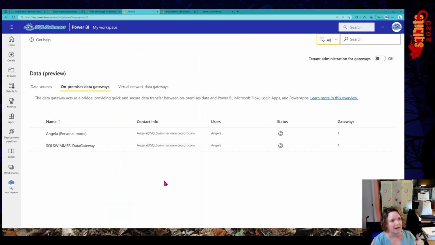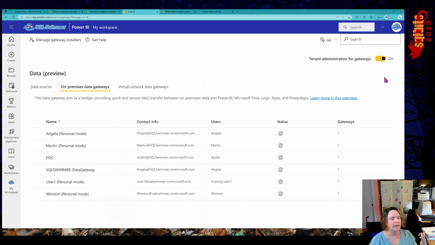But remember, there was that gotcha. Remember this tenant admin for gateways? It's defaulted to turned off. So if I turn this on, holy cow, look at that. I don't have just two. Now I can see everything. And I've got way more than two.